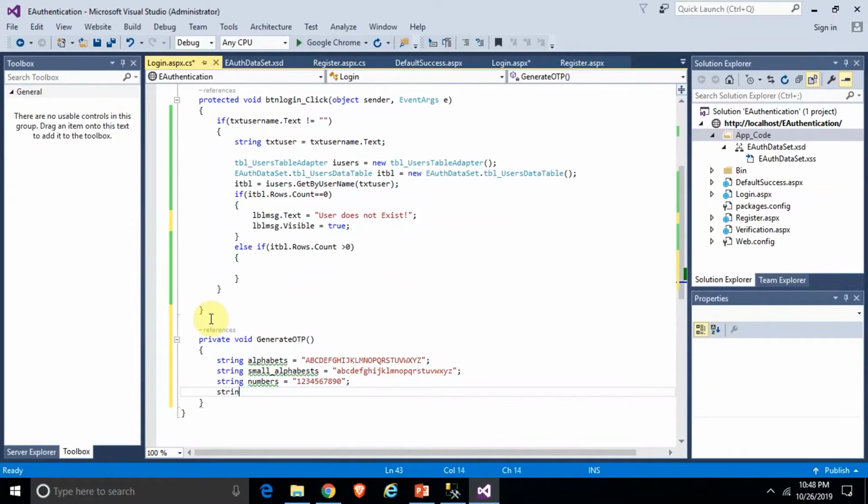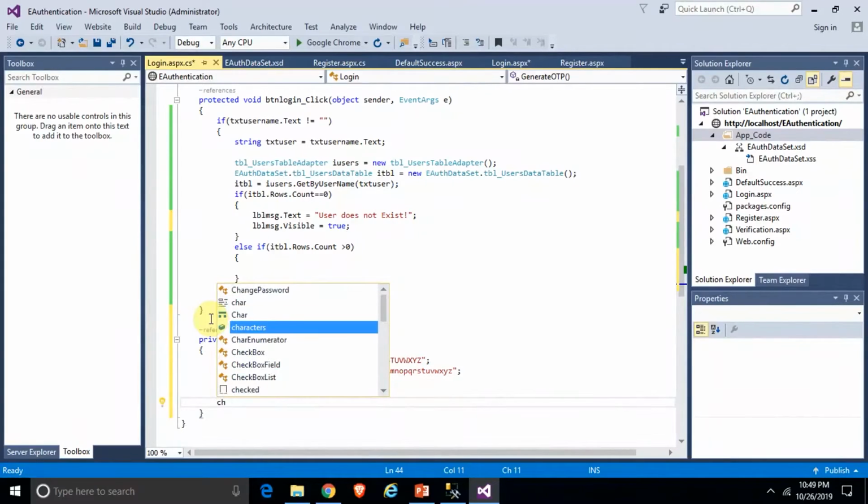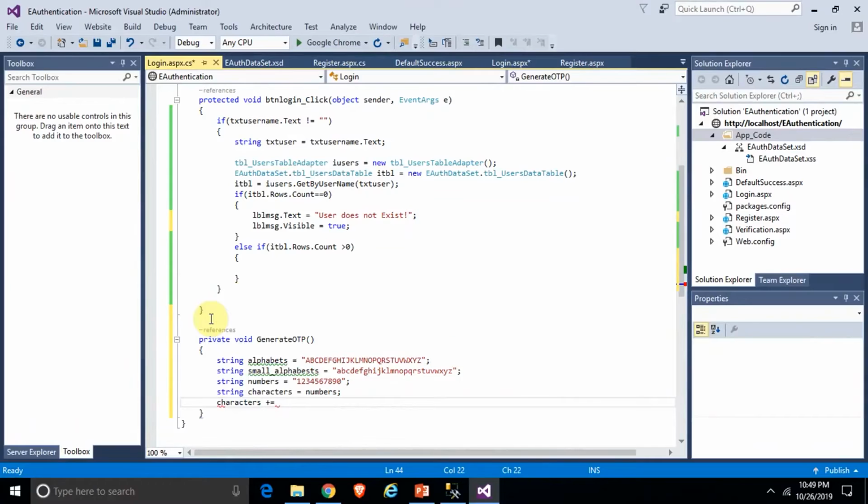So we say string characters should be numbers, the numbers we just created. So now we are going to do this. We're going to say characters, so we're going to add the alphabets plus the small alphabets plus the numbers.